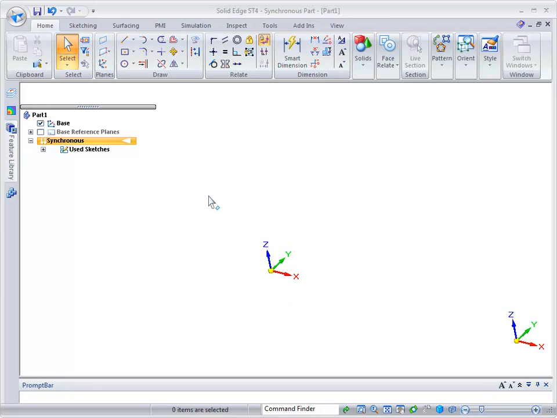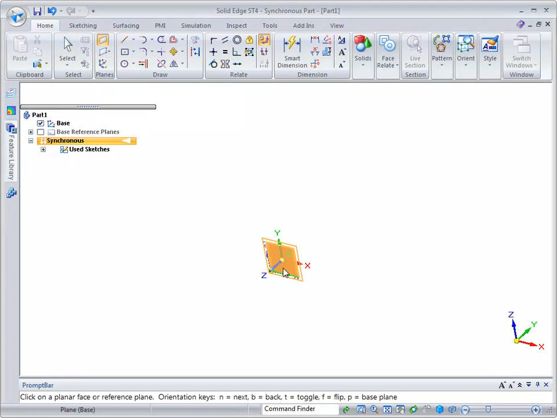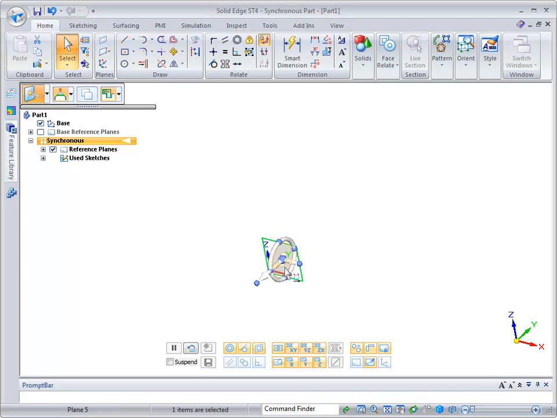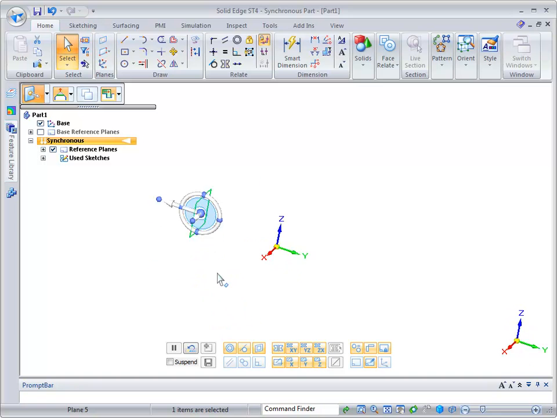Okay, now we're just going to take a look at creating some planes. I'm in a synchronous part here. Here's a plane tool. Let me get a tooltip on that: coincident plane. So I'm just going to bring that down and plink it down on this. Now I'm going to drag this to put the plane at some distance.